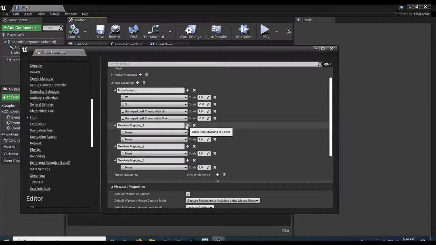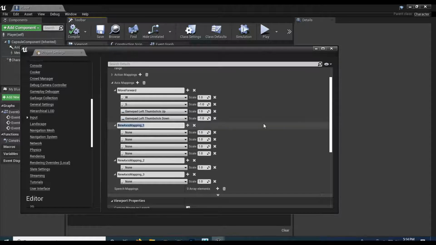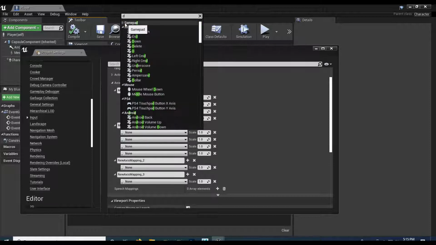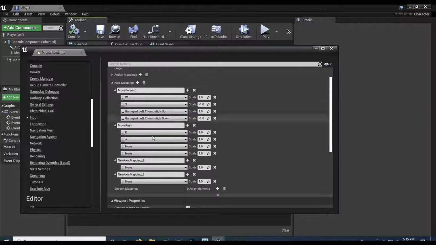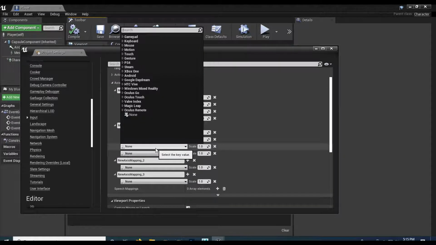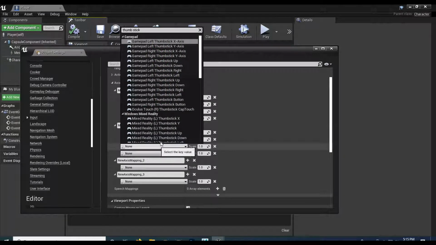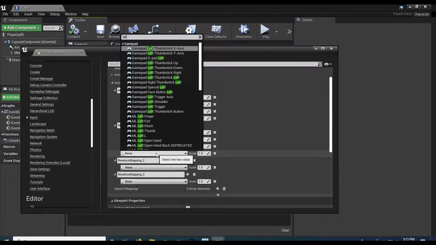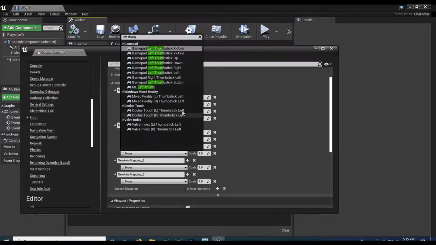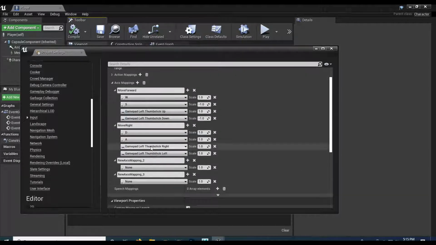This one's going to be move right. So D is to the right. A is to the left. And then left thumbstick right. And then left thumbstick left. So the A key is going to be negative, and then the left thumbstick left will also be negative.